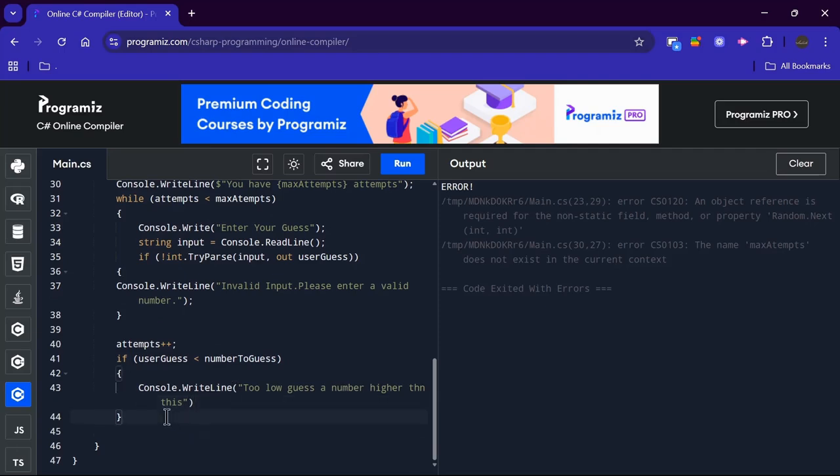Now we are also going to write else if userGuess is greater than numberToGuess, the console is going to print too high, guess a number lower than this. So let's write the same thing but in else if.